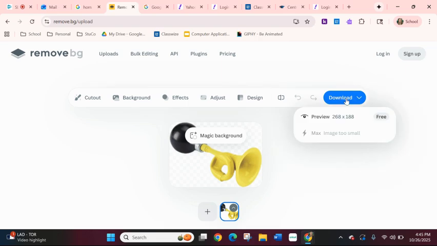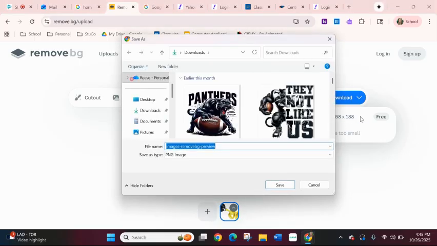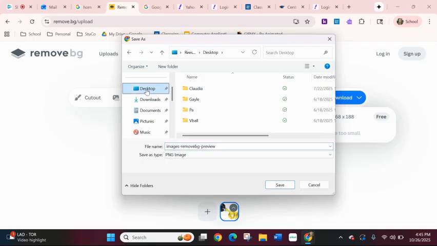Click download. Go ahead and pick the free one. This is not something that I'm going to want long term. So normally if it's something I don't want long term, I'll just save it to my desktop. And then when I see it on my desktop, it will remind me to delete it. So I'm just going to go ahead and click my desktop here, and I'm going to hit save.